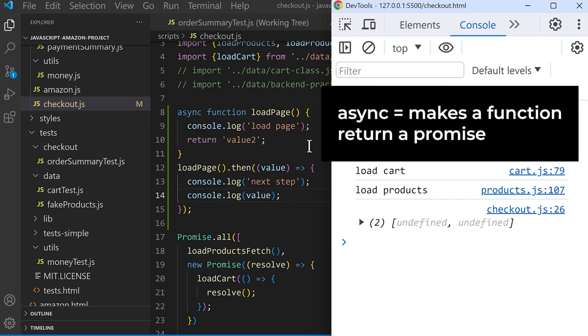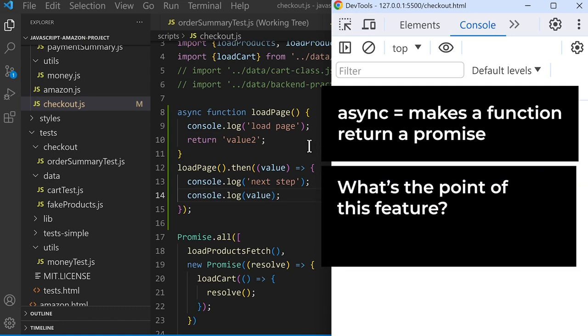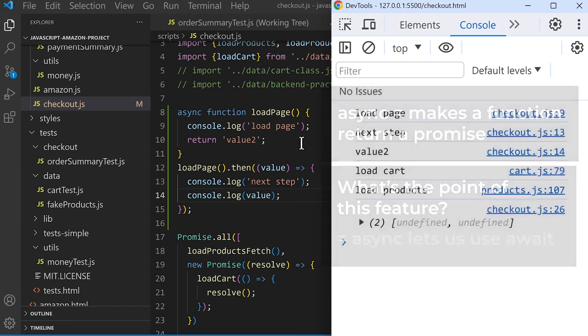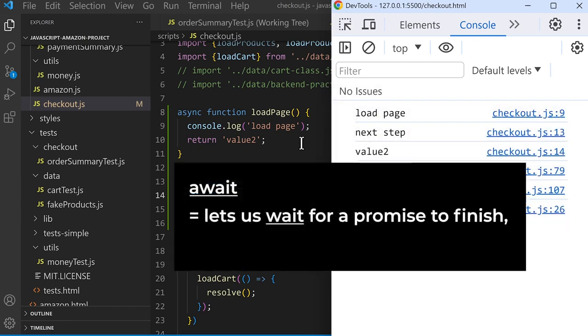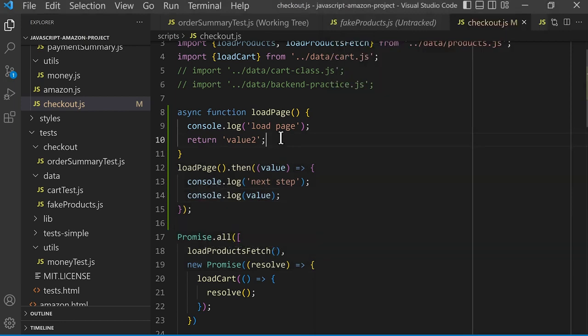Now you might be wondering, what's the point of this feature? So the reason we use async is because it lets us use the second feature called await. Await lets us wait for a promise to finish before going to the next line. So let's do an example.